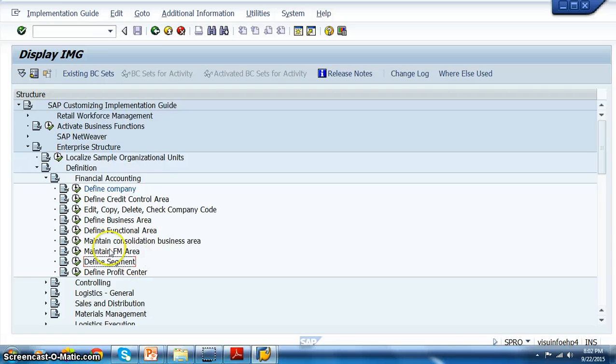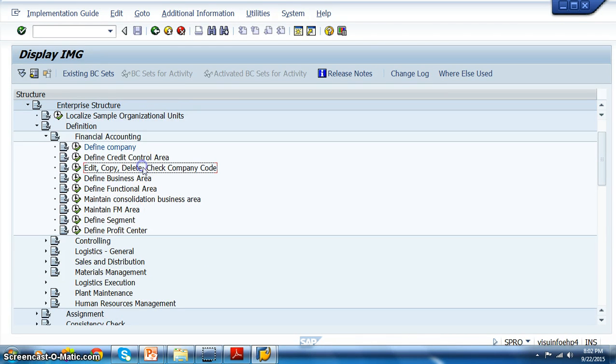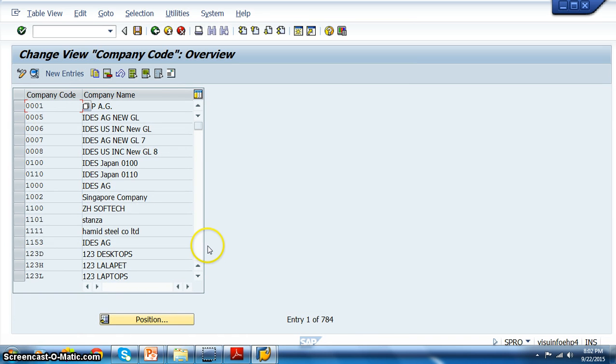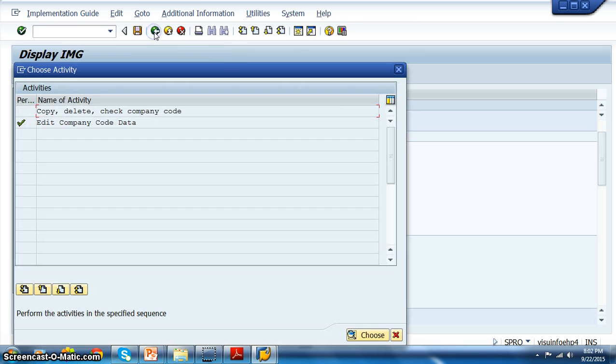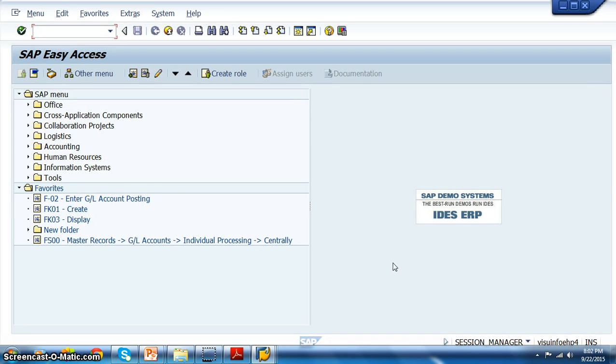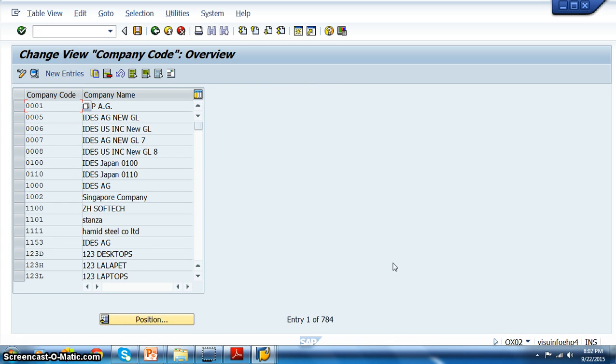But when you want to just create something like company code, if you want to edit, copy, delete. Okay, if I click on this, you will get this screen here. The same screen can also be accessed through OX02 transaction. OX02 transaction, we can access the same thing.